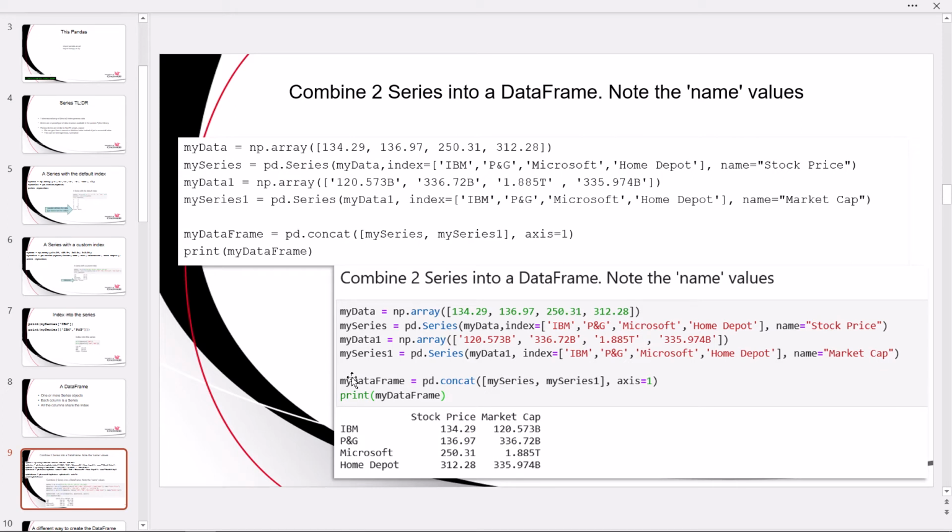If the indexes were different, you might not get the results you're hoping for, and I'm not going to go too deeply into that because this is an intro course. But be acutely aware that the indexes match. When I print that out, it's starting to look like a spreadsheet now because I have my custom index over on the left: IBM, P&G, Microsoft, Home Depot. I have two columns, stock price and market cap, and you can see the pattern.